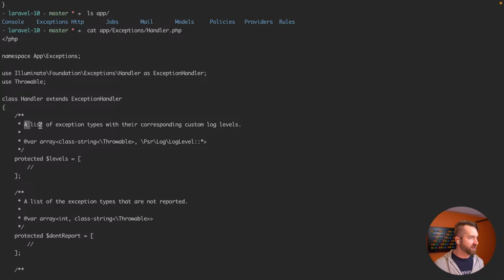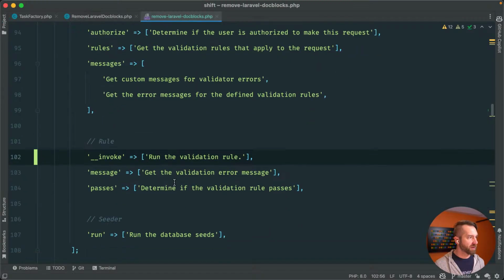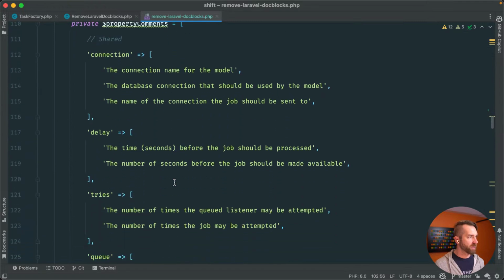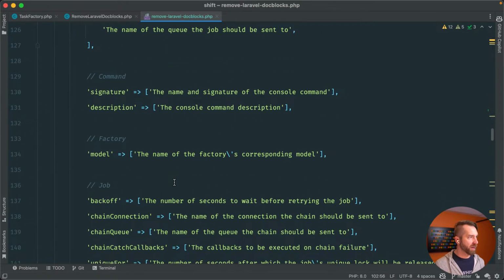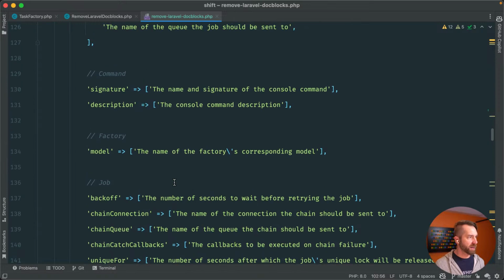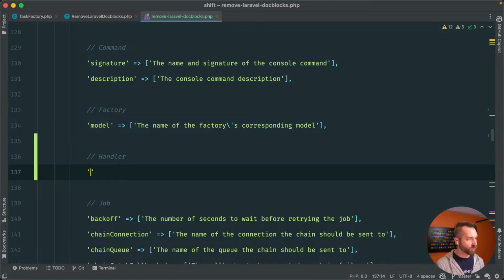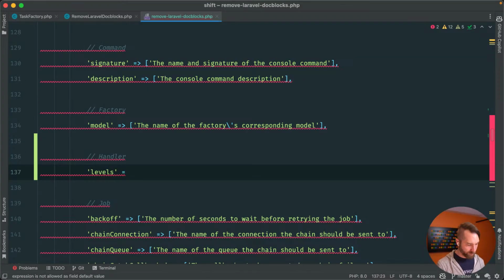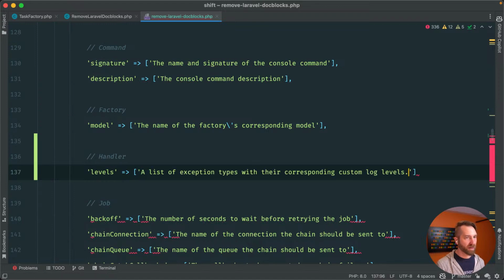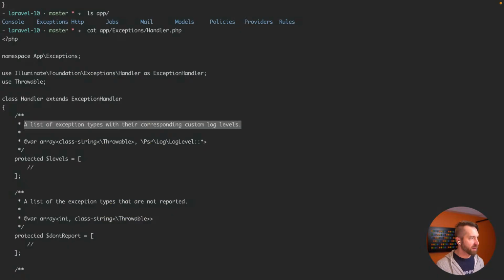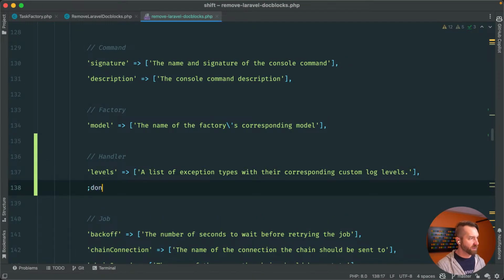I would like to do the handler, I think. So let's see. Here we go. Property comments. Okay, shared. And then we have command, factory. Let's drop in the handler. And this would be levels. Says that. And what else do we have? Don't report says that, so don't report.